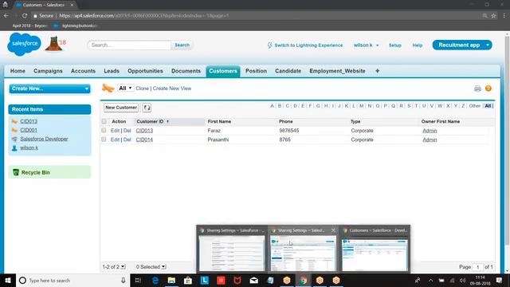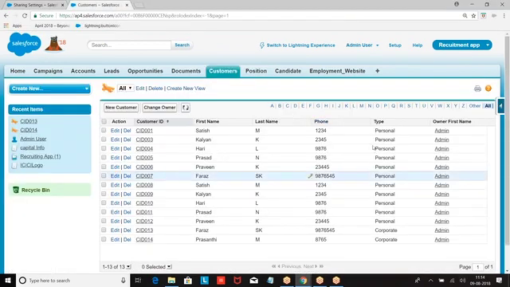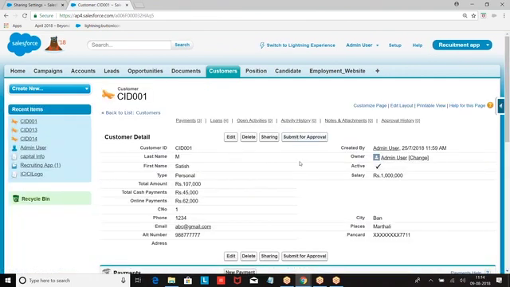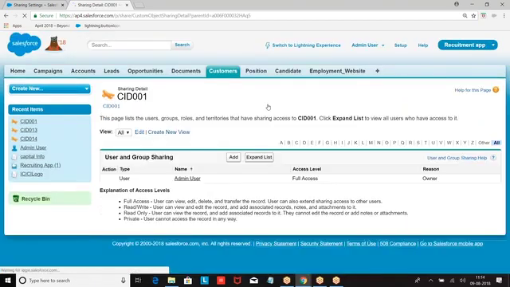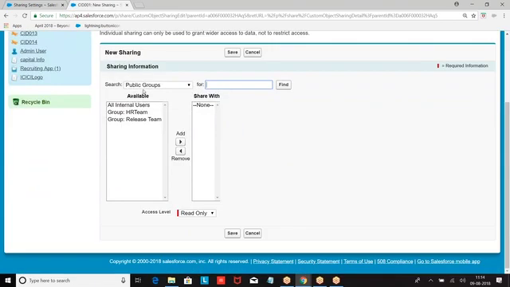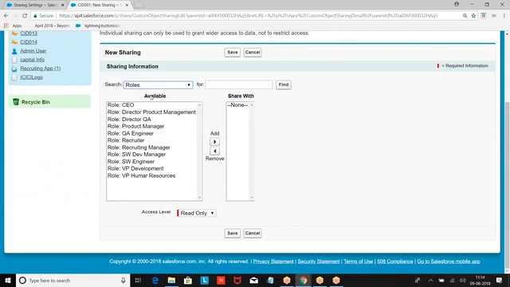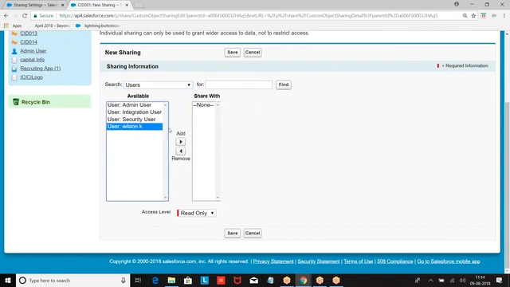Look at this point. Go to the record. This particular record I want to share. Go to the record. What are you finding here? Share. Click on Share, then Add. Then share the record with the public group, role and subordinates, and also user. I told it to share with Wilson.